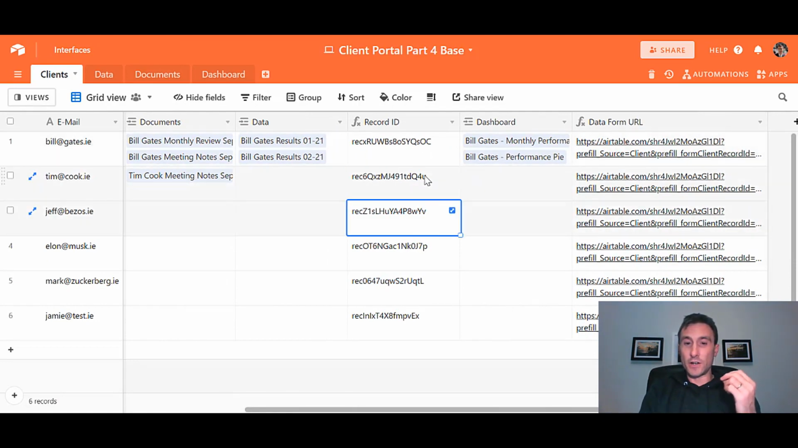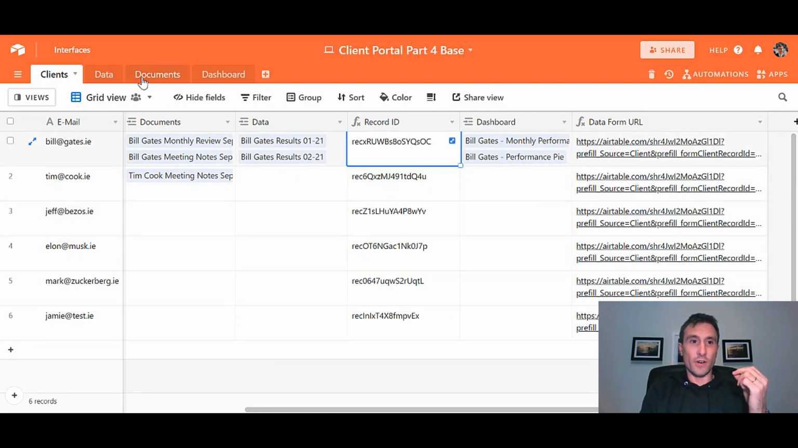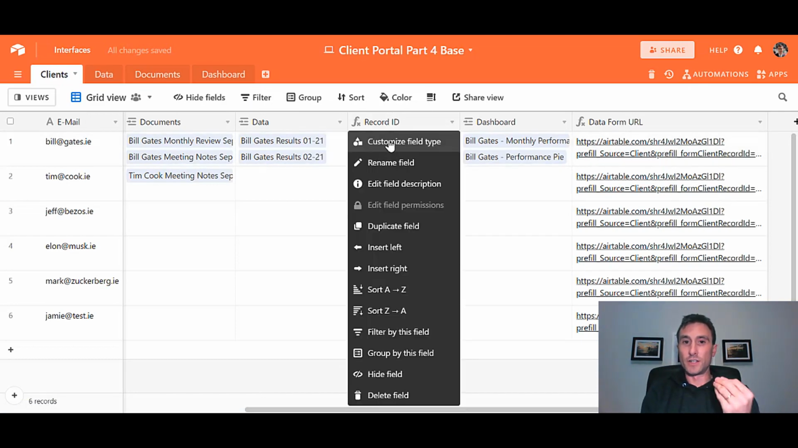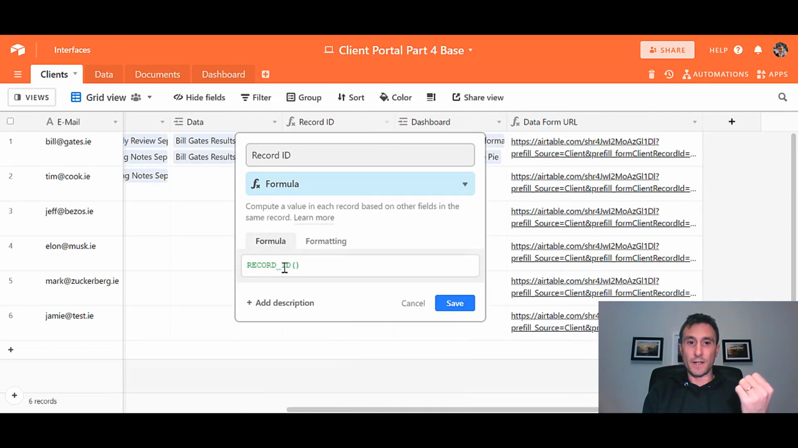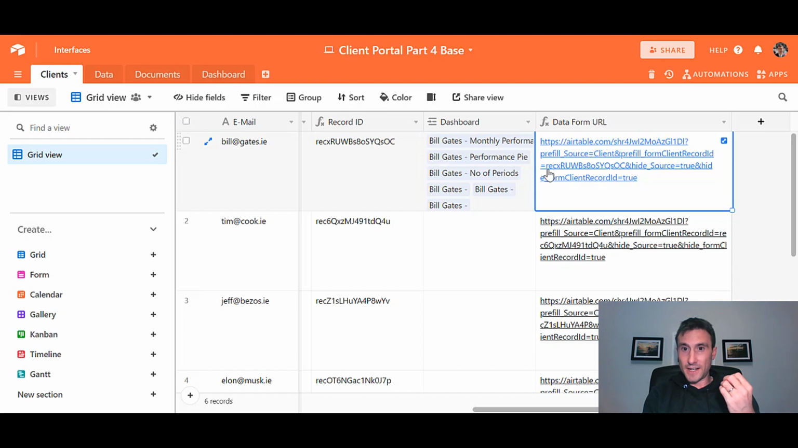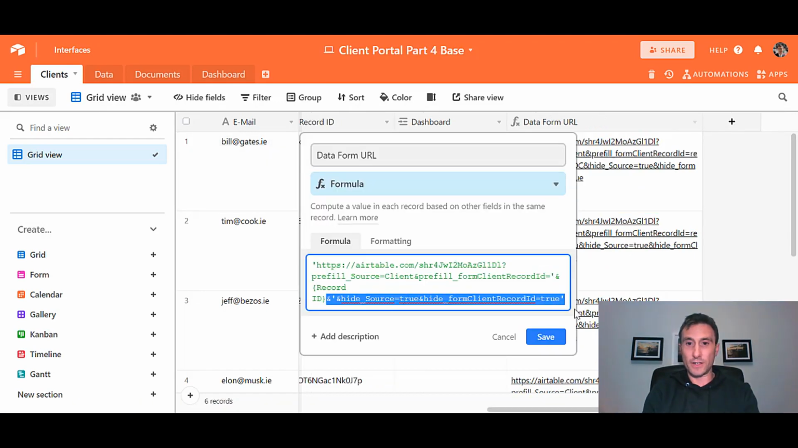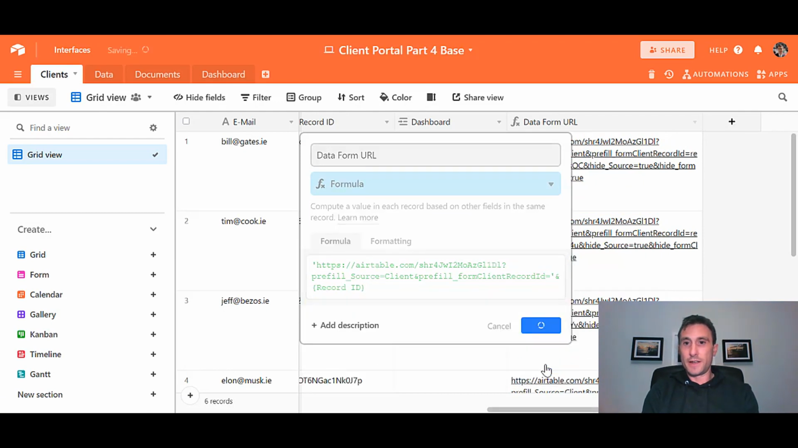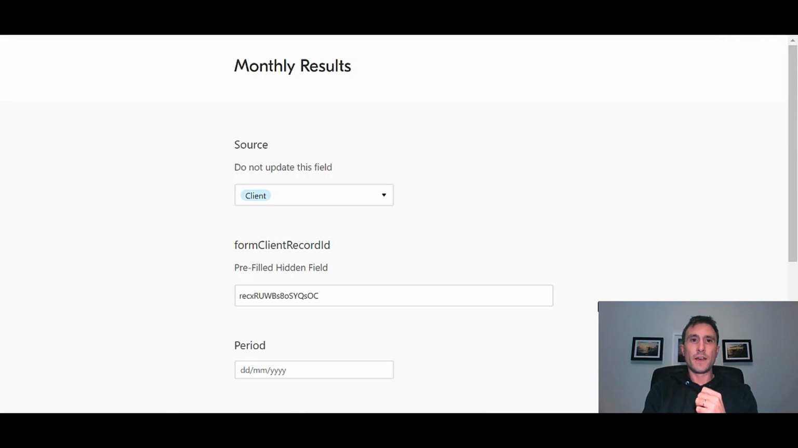You'll see here, they look like this, and every single row, regardless of what table you're in, has a unique record ID behind it. In order to expose the record ID, what I usually do is use a formula field, and I put in record ID formula here, and once you hit save on that, it will show you the record ID for every single record that is created in this table. And you'll see it in here in the URL that's going to be sent to our user. Let me just show you what that looks like. Okay, we'll remove that part and hit save. And if I click that now for Bill Gates, it's going to bring me to the form.